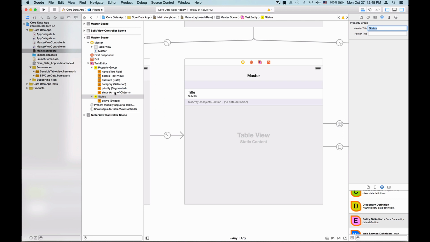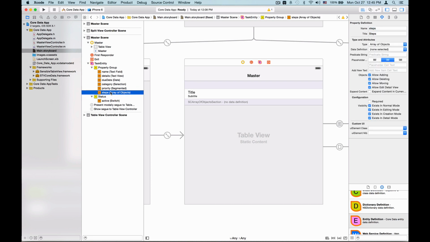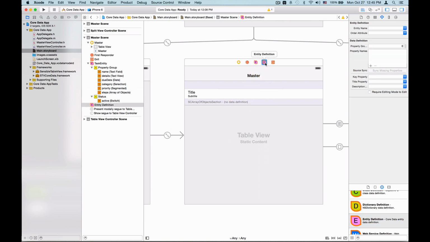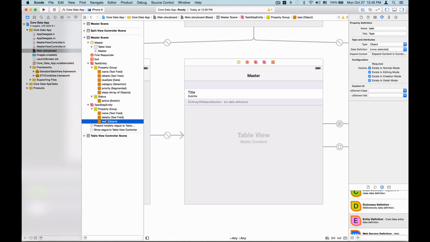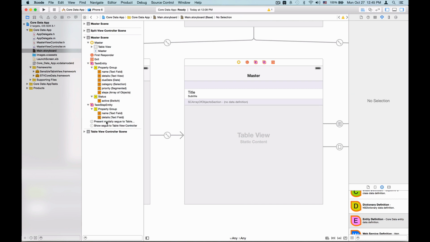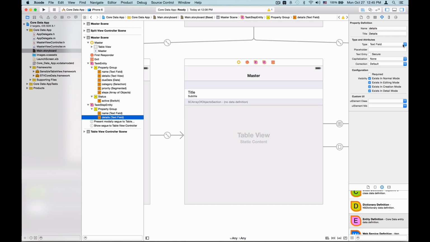Now, finally, the steps. STV has detected this is an array of objects, but it also needs to know what entity you are talking about here. We need to create a data definition for the task step exactly as we did for the task entity. So I'm going to drag another one here. Select our task step entity. Again, the attributes are automatically generated, and I don't necessarily need the inverse relationship in this case, so I'm just going to delete that. Maybe I'd like this as a text view again.